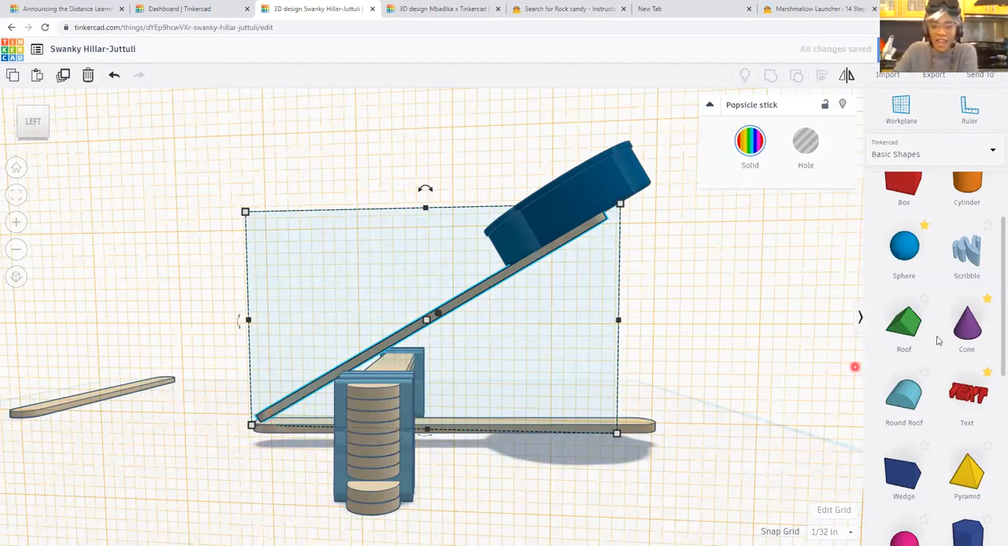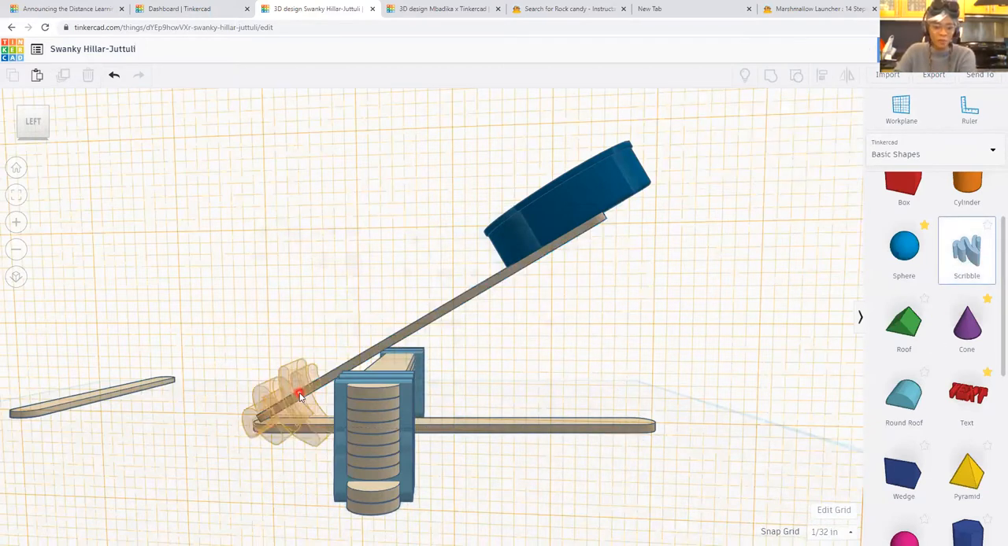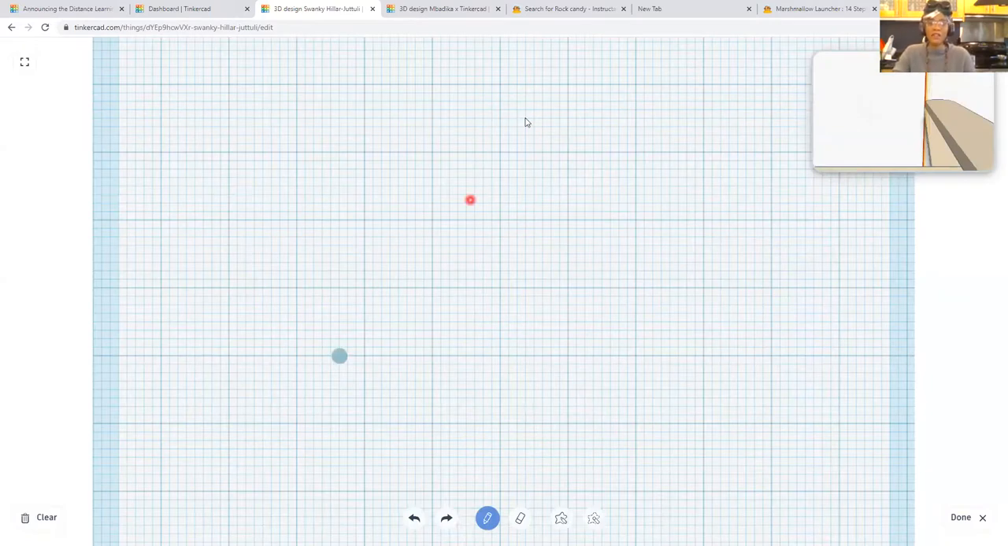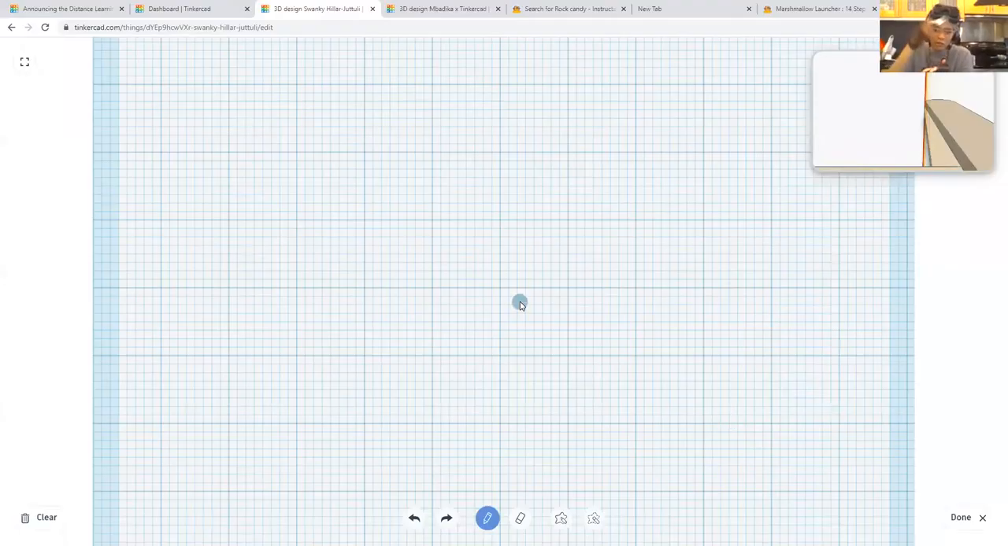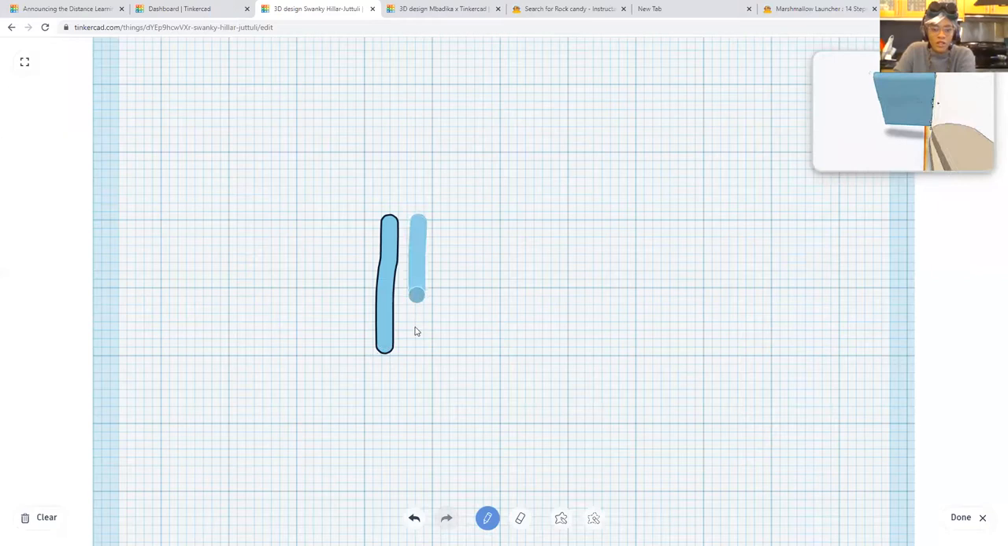So now that I have that, I'm gonna go back to my scribble tool and put it right where I want those rubber bands to be, actually putting together this part and this part of my popsicle sticks. So let's see how I'm gonna do that part. So going back into the Tinkercad environment, I'm gonna focus on that little and try to get one, two, and three.